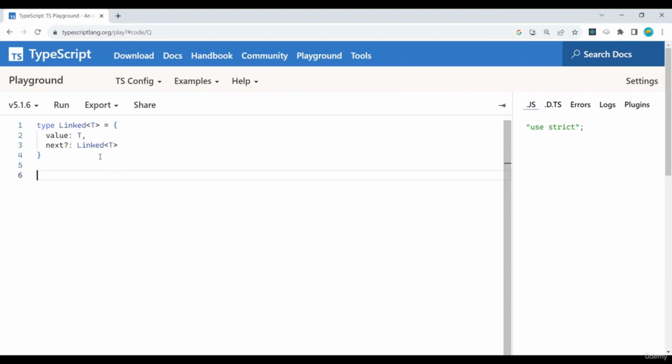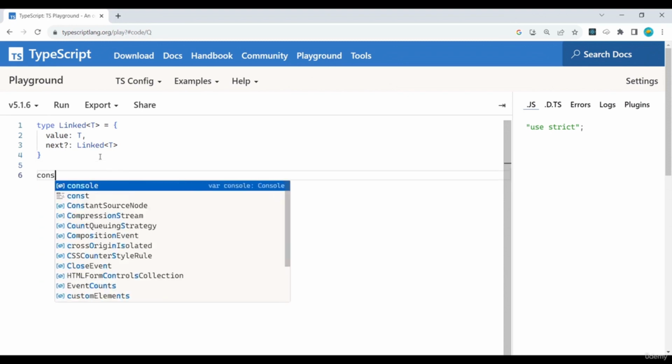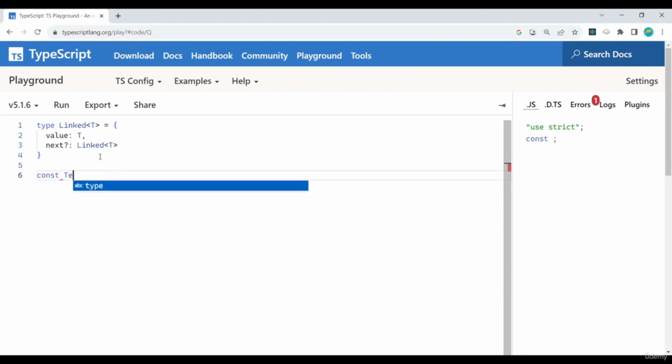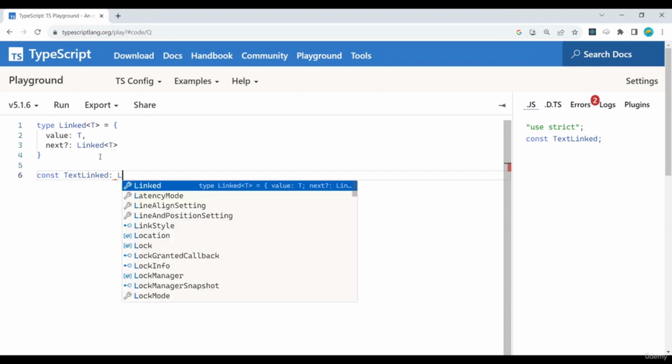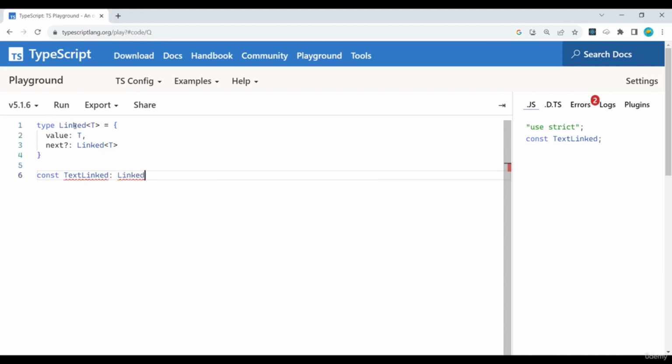What does that mean exactly? Let's say, for example, we are going to have a text linked list or something like that. You can name it whatever you like. And it's going to be of type linked that we just created in here.